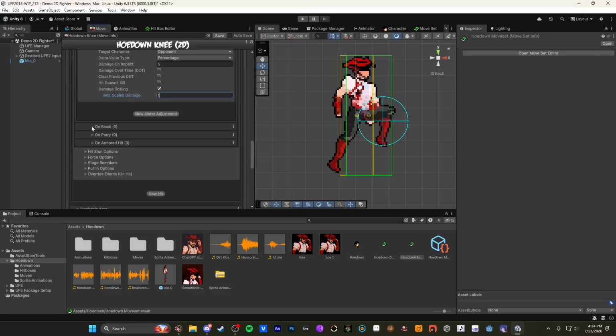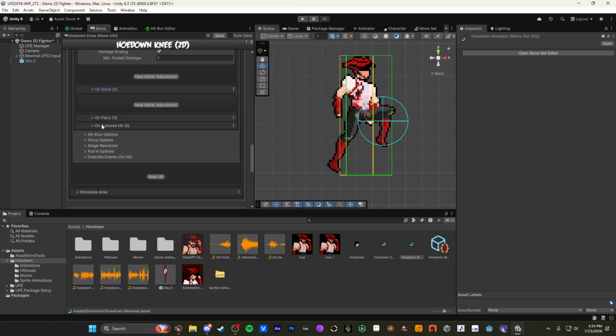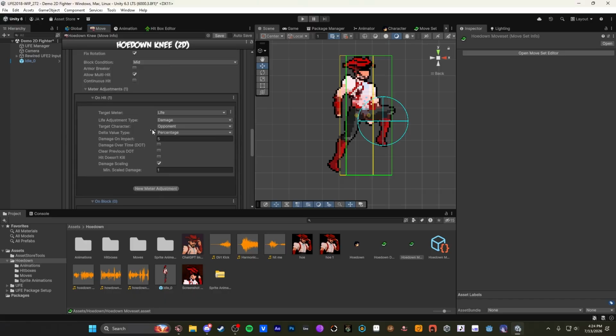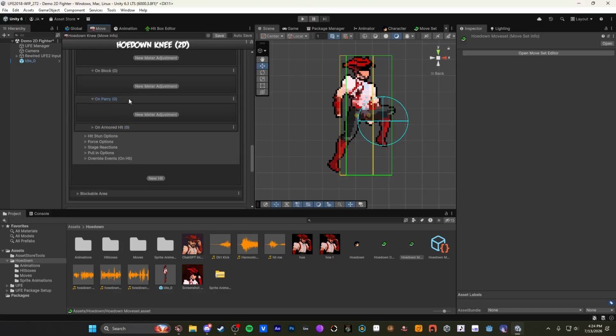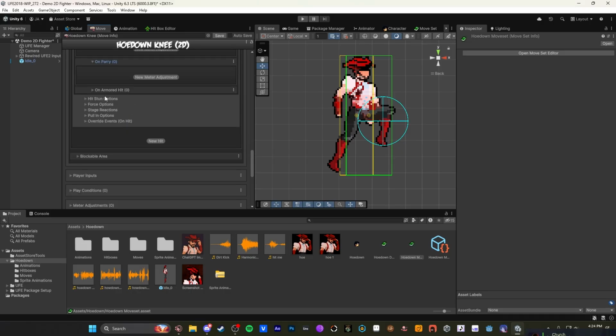On block, this is where you can make it so that there's chip damage on block. Same idea as before, but instead you're just having it on block. I'm not going to do that, because for my game's purposes, I don't really want there to be damage on block, but you get the idea. On parry, again, if you can have a parry mechanic set up in Universal Fighting Engine. This one, we're probably not going to have a parry mechanic, because this is going to be a more traditional 2D fighter, not anything like Street Fighter Third Strike, but you could have different reactions on parry. You can have damage to the parry, whatever you want.